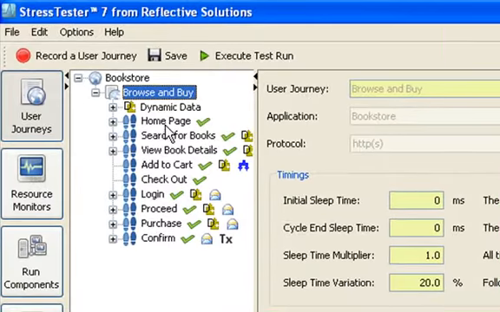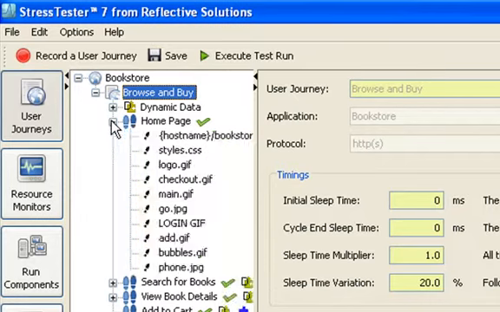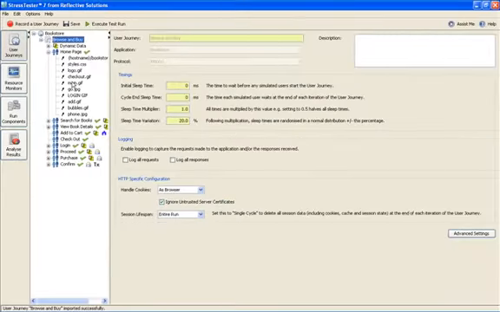A user journey is made up of a set of web pages that simulate the business transaction. As you can see from the names of these web pages, this transaction searches for and buys a book from a bookstore. A web page is identified by the double step icon, and if you wish to see the requests that make up the web page, simply explode it to see each of the individual requests.